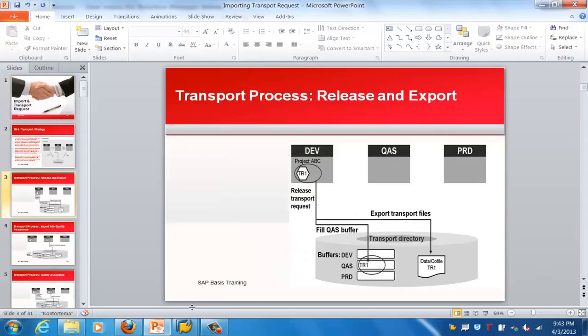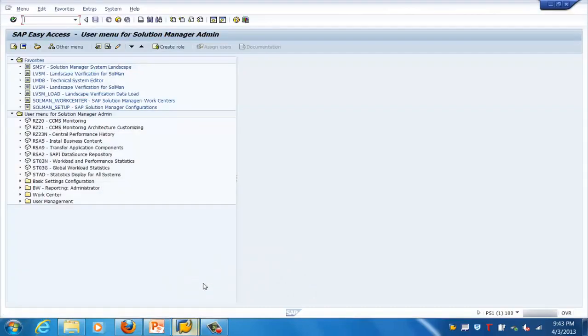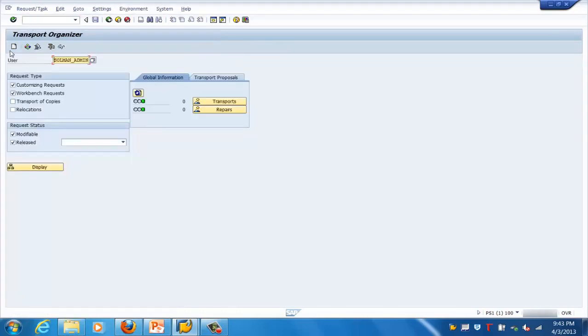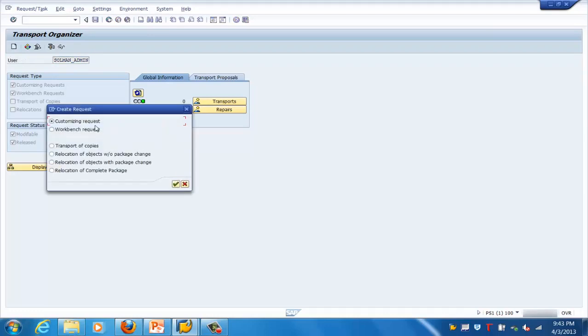So let's get into how we create a transport. Let me connect to the SAP system. For creating a transport, you can go to SE09. Here you can create a transport. These are the different options for creating a transport.